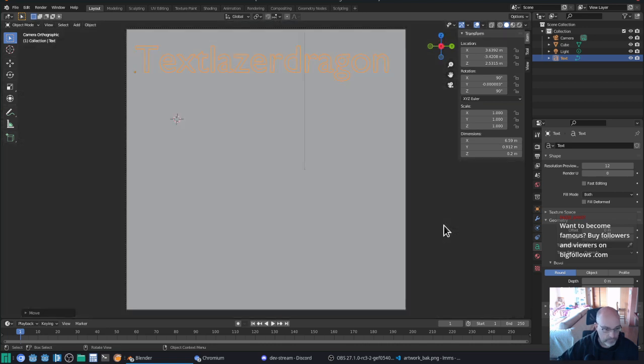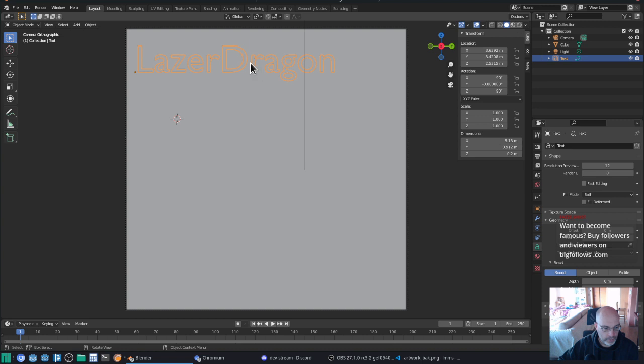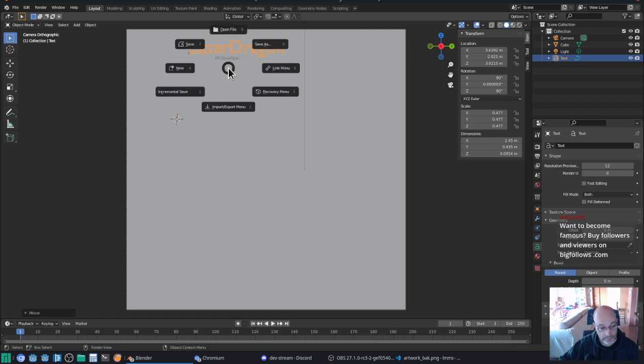Okay, let's go back to the layer. So first of all, let's change the text. The text is wrong. It should say LazerDragon. LazerDragon, that's one word. And it doesn't have to be that large. So probably something smaller like that. And what? Wait, what?